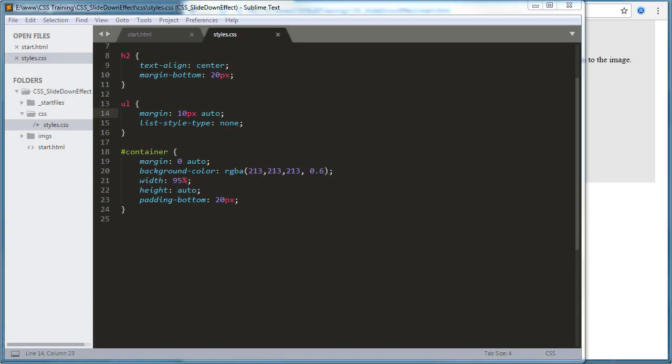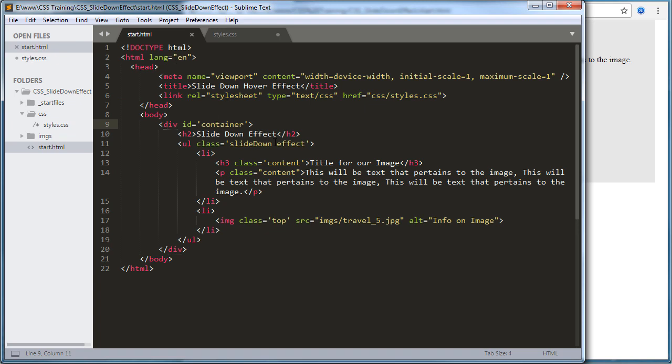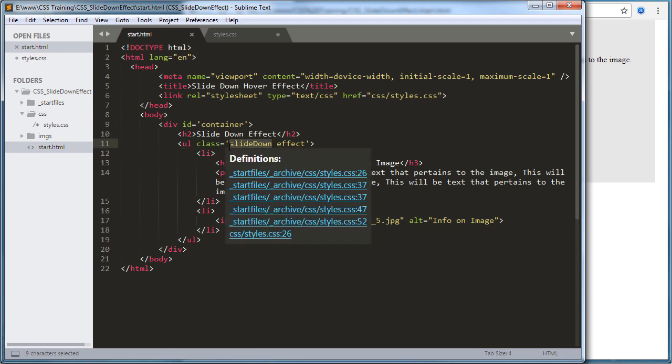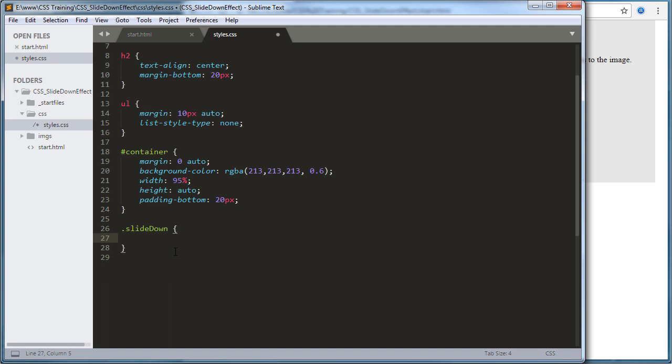All right, so still working in our CSS file. I'm going to come right down below where I set up my container, and I'm going to address the class slide down. Slide down, let me go ahead and show you once we get this typed in, open and close our curly braces. And when we go back to our HTML document, the slide down is actually a class that I assigned to our unordered list. That's what we're working on right now, the classes for that particular unordered list.